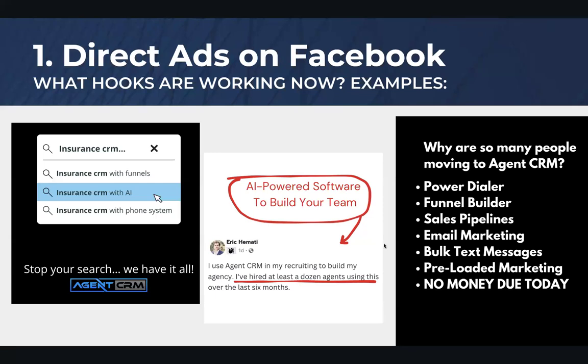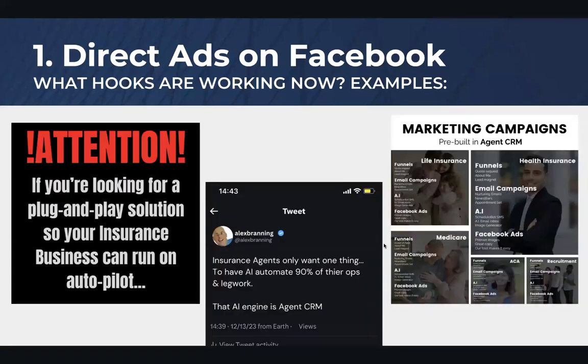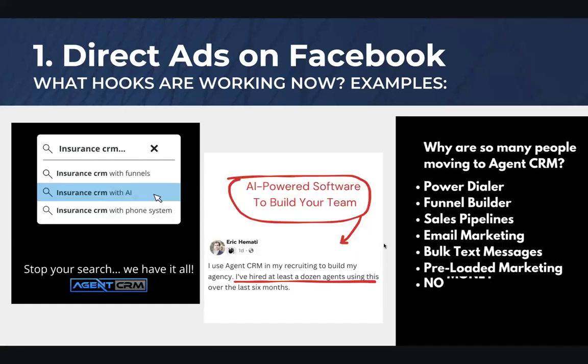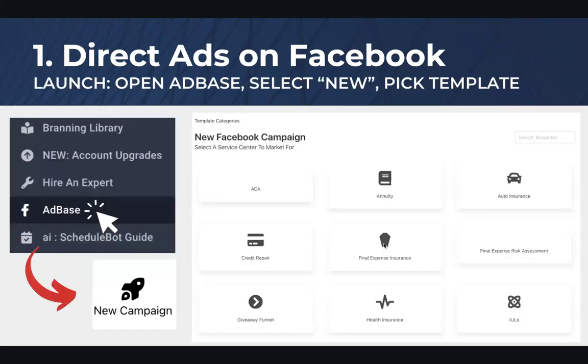And if you're looking at this, you're like, Alex, I actually really want the Canva that you guys created so I can edit it. No problem. If you're a Marketing Plus user, I will send you the Canva link so you can edit these directly for your business. All right, so how do you launch these ads within Agent CRM? We made this super duper easy.